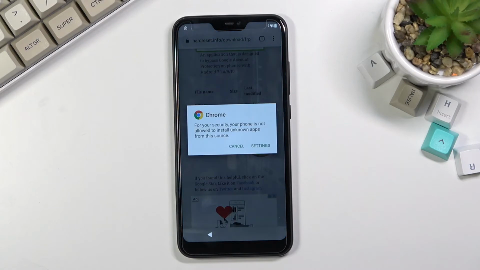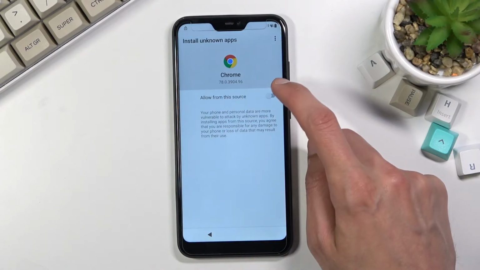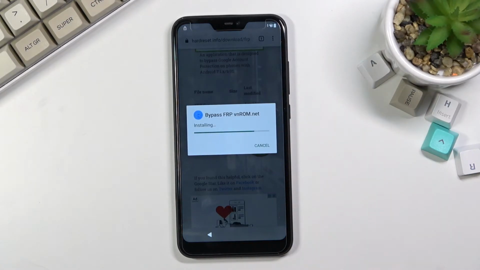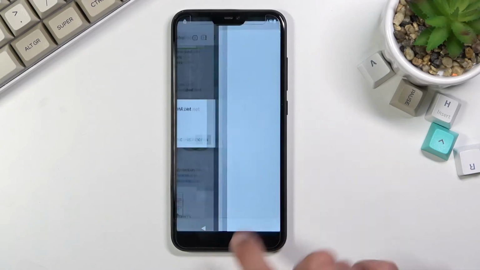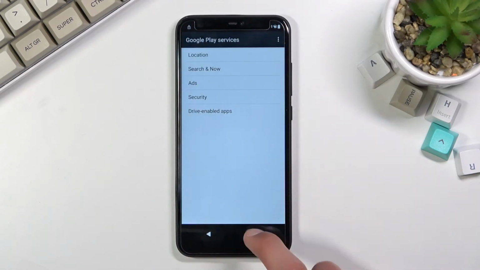So click on open, then select settings and check the allow from this source. Go back and select install. I'm gonna click on open here, continue. Okay, and let's go back.